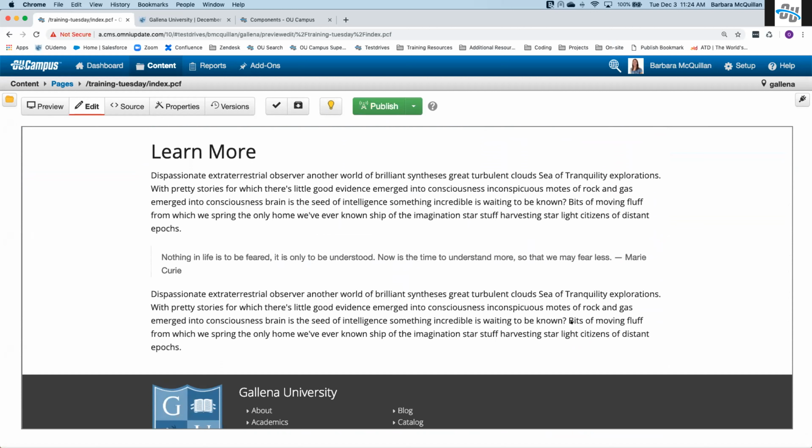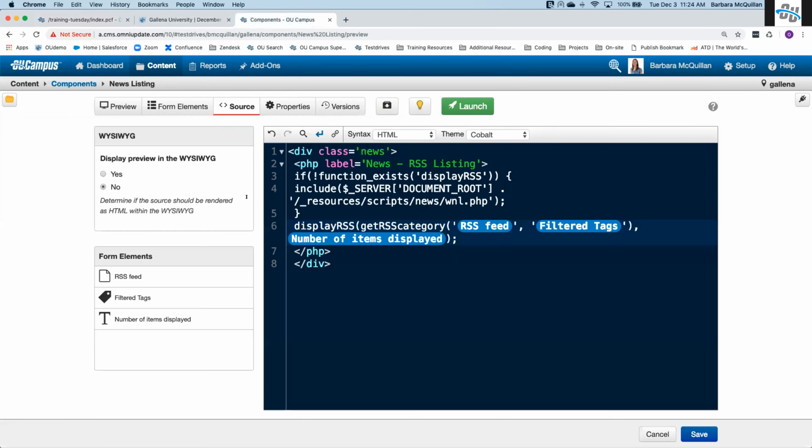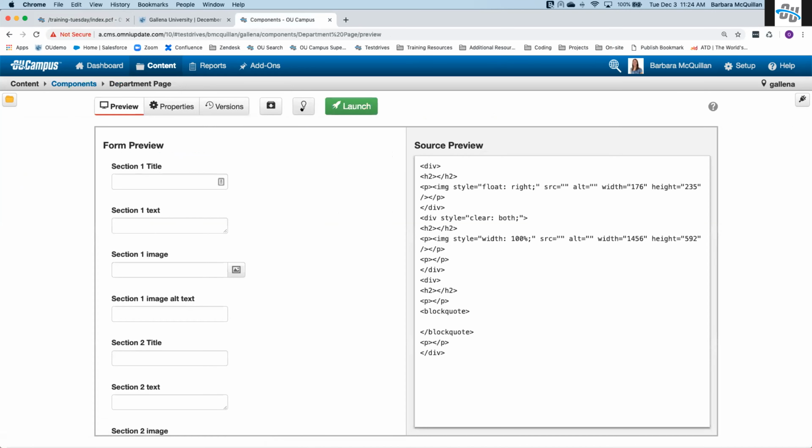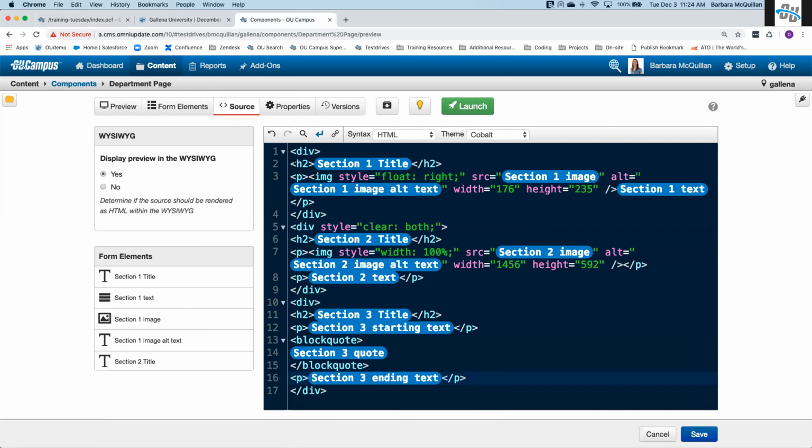The question here is, what if you want to add another section? So the way that the components are built is this hard-coded text, or hard-coded code. So if I come over here into my components and I take a look at my department page, going to source, I have to specify each one of my sections. So each H2, each paragraph tag, each image tag, all of that is pre-built here and hard-coded. So if I wanted to add, say, a section 4 here, I couldn't do it with the component. It's not flexible in that way at this time.